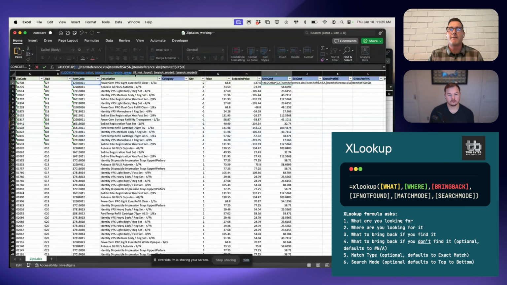Next component is if not found. This is error handling. So for example, if I look for an item that was not in the item reference sheet, what do you want Excel to do? By default, it'll say not applicable. It'll give you that code back. But you can also hard code in a specific value if you want, or you can even nest in a lookup to another sheet. So it really allows you a lot of flexibility that the old VLOOKUP formula did not have. And it's baked right in here into this optional component.